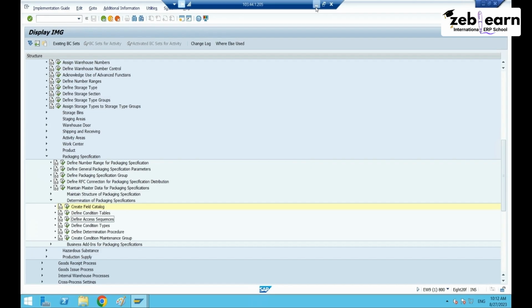I'm sharing my screen. So we have created packaging specification and we have set up a determination, but I haven't explained the determination. So now I will explain to you how system determines this spec while packing in inbound delivery. Okay.